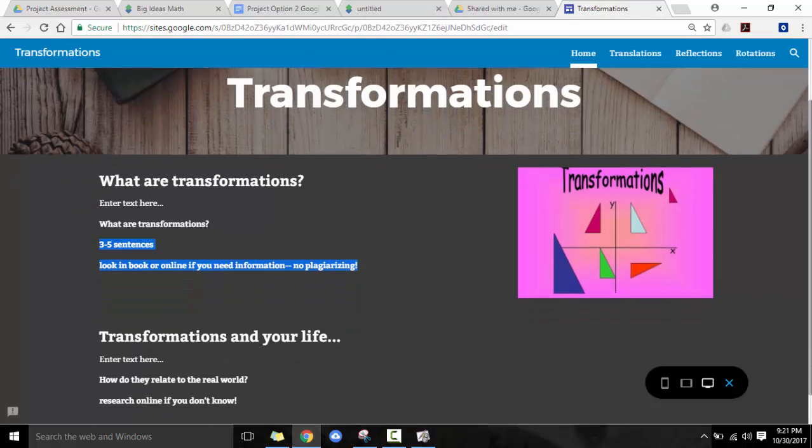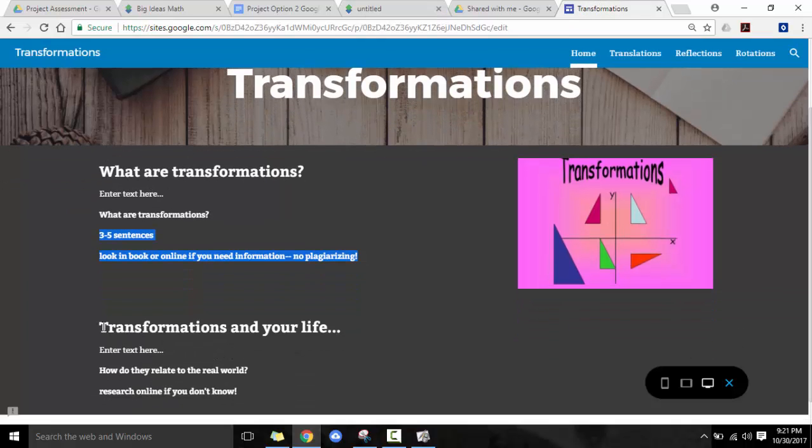Also on the home page, you need that section about how transformations are applied in the real world, so that will be the second part of your home page. You can make another heading that says transformations in your life, and then answer the question, how do they relate to the real world? If you're not sure, quick hop online and find a couple ways that transformations come up in the real world.